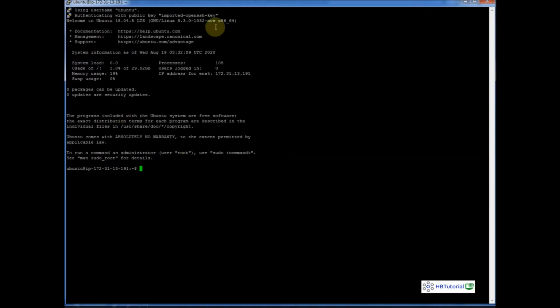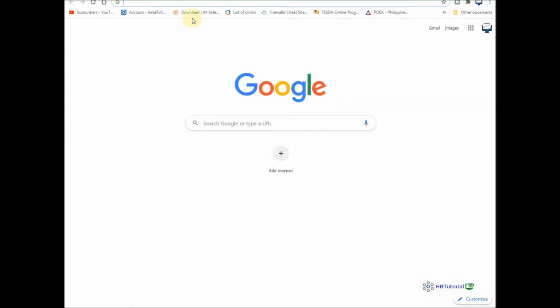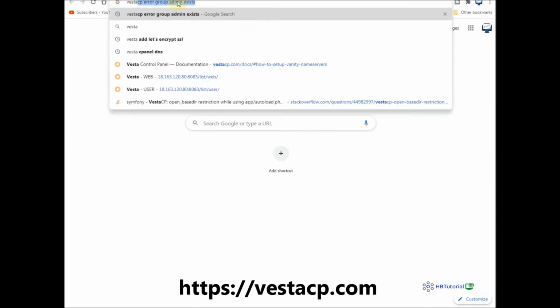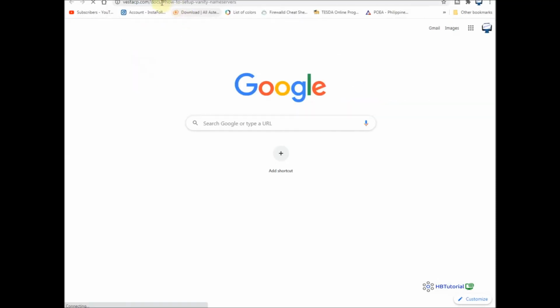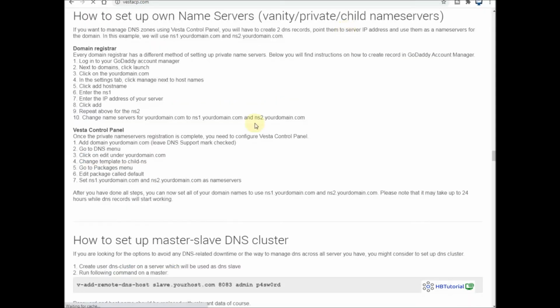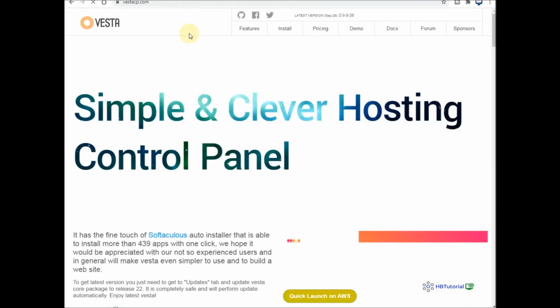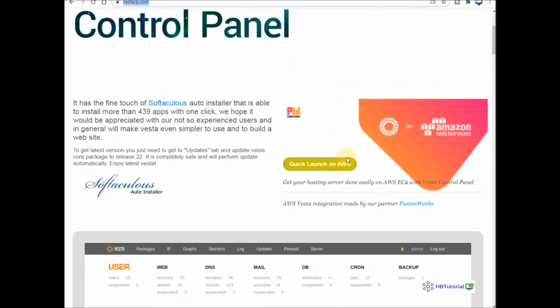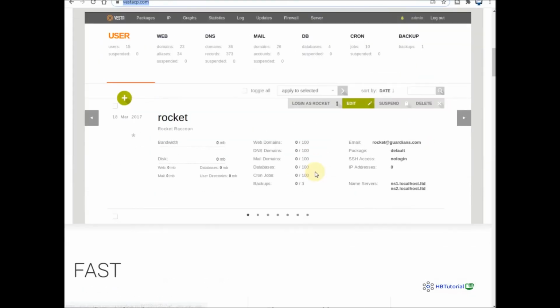For now I think we don't have any updates, because this is a first install and everything is already updated, so we're going to go to our Vesta Control Panel. Just go to vestacp.com. They also have a quick launch on AWS.